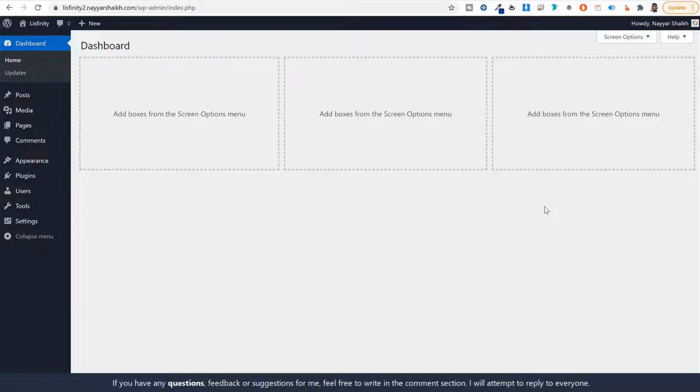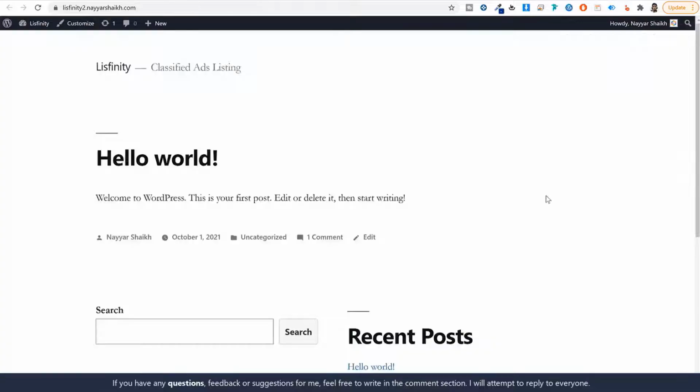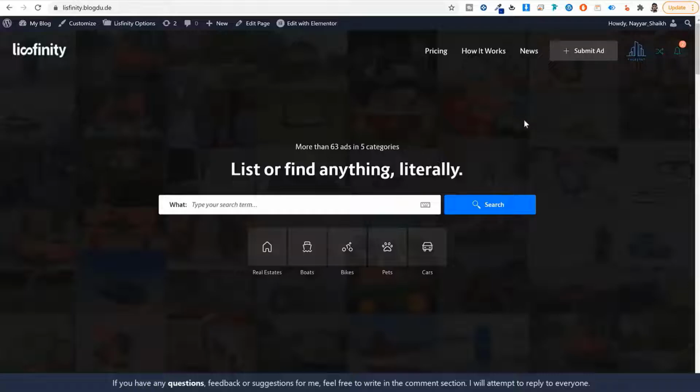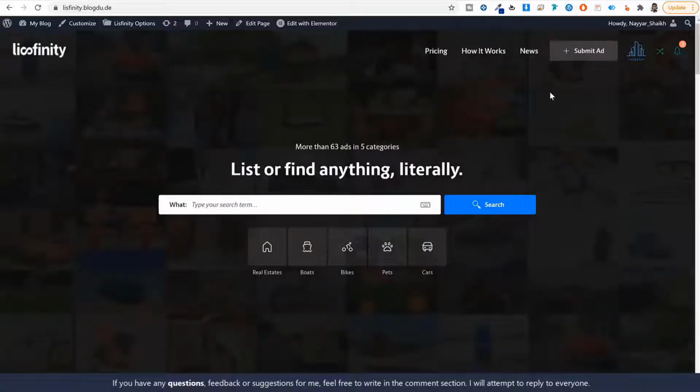Right, now let's do one thing. Let's install all the required themes and plugins. Because right now, if you see, your website is looking like this. So it is looking really bad. Let's convert this website into something amazing and beautiful like this one. So for that, we'll need a new theme and we also need a few plugins to add all these required classified listing features on our website.